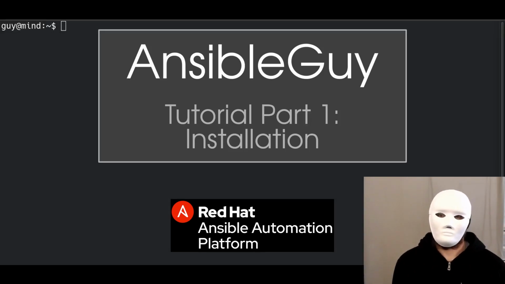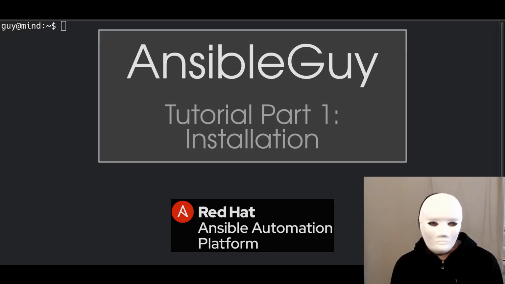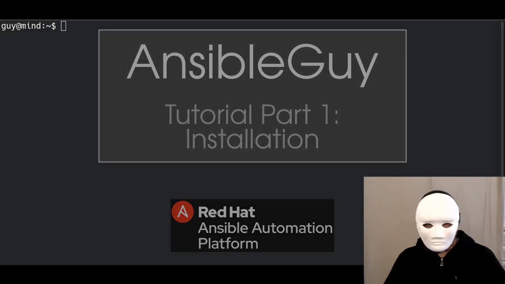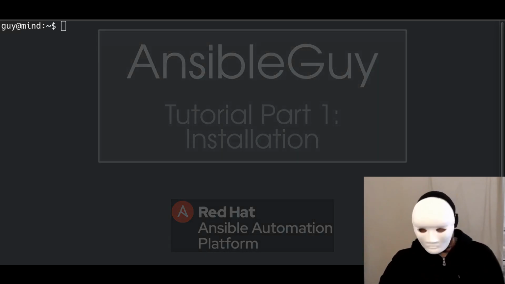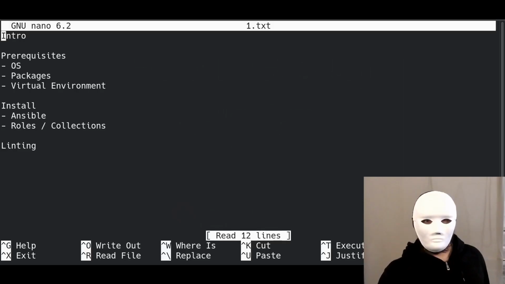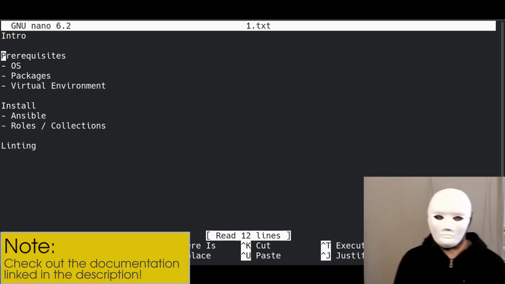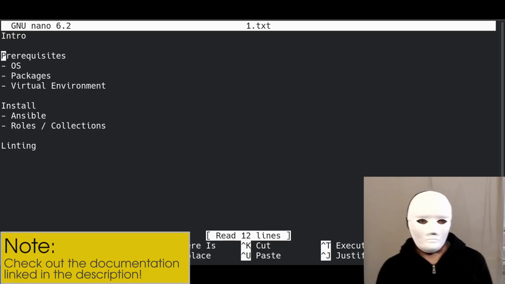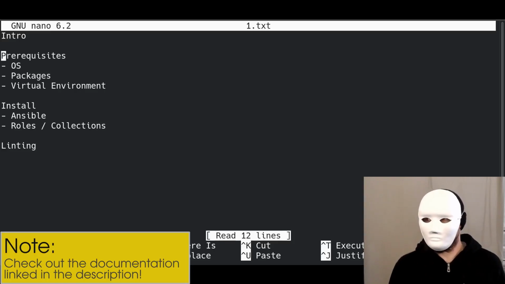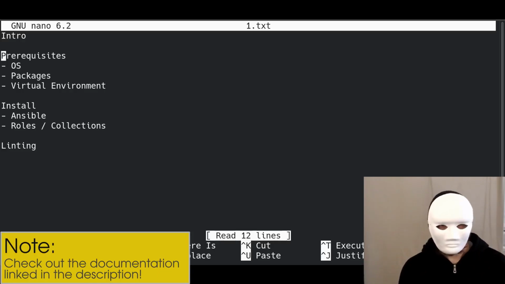Today I'll talk about how to install Ansible and some tools to come with it. So, what are we going to talk about? First of all, I'm going to talk about the prerequisites of Ansible, the dependencies, the operating system, packages you will need to install, and how you can install or configure a Python virtual environment to use with Ansible. This is optional, the virtual environment.